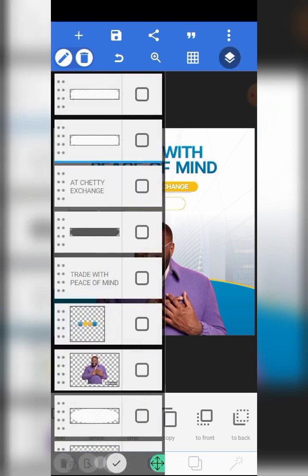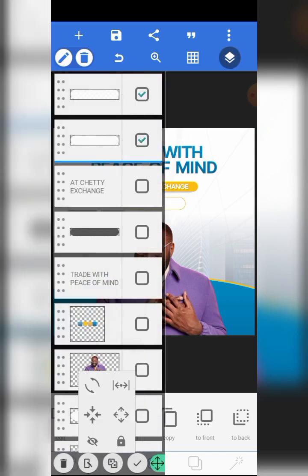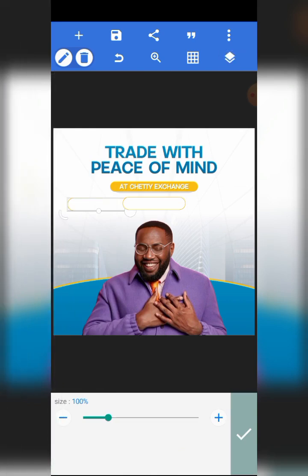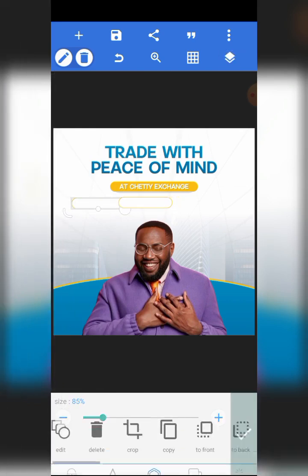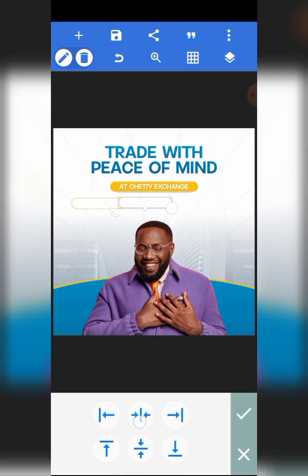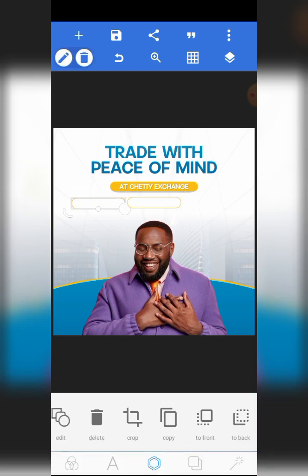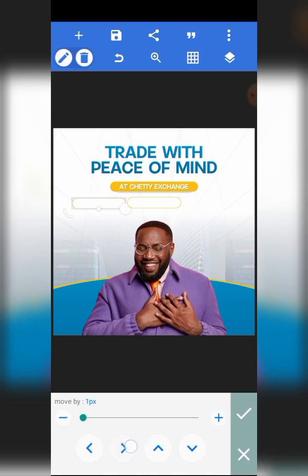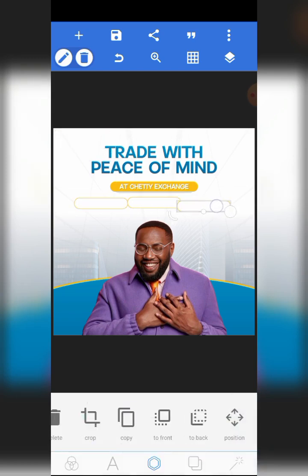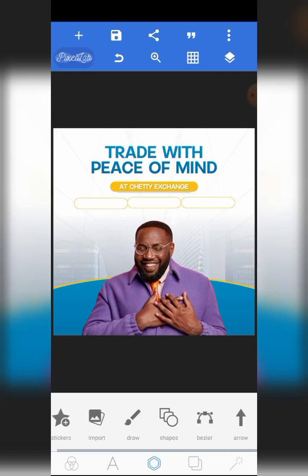That means I will still have to reduce the size so that other ones will be able to contain. I still have to reduce the size a little. Bring this one to the center. Okay, this is okay. Then adjust it very well. And still copy this again. Bring it right here.